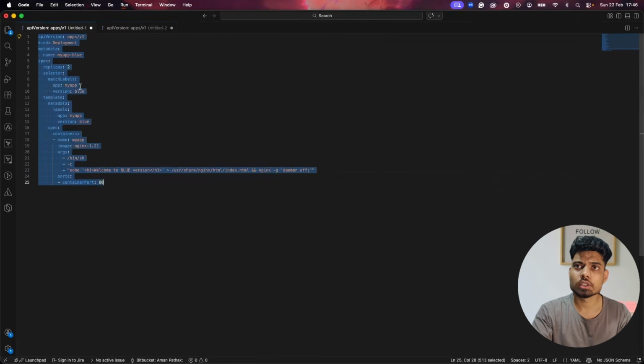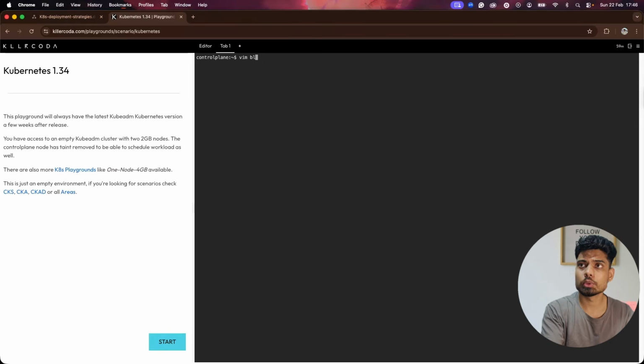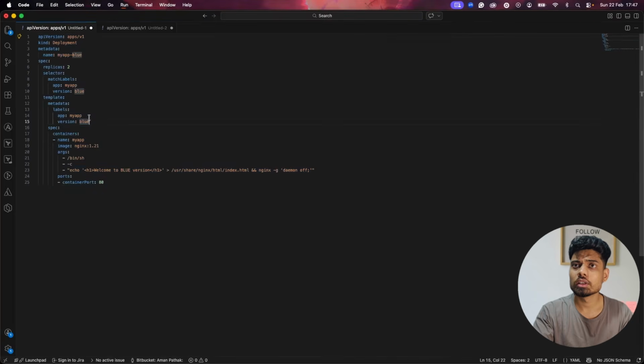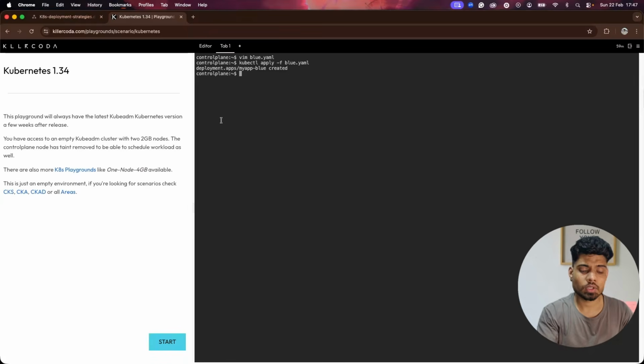So what I'll do, I'll just copy this and create vim blue.yaml, and we will apply the configuration blue.yaml. Also, I will do the same thing for green.yaml. So currently we have applied the configurations for blue, but we are not going to apply it for green right now, because first of all we have to create the service for this.